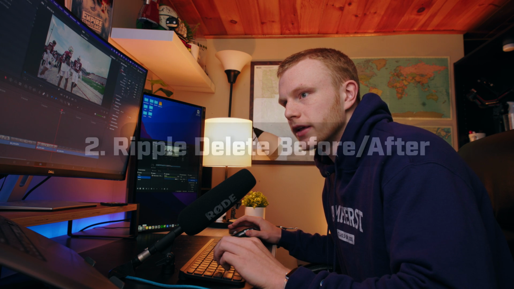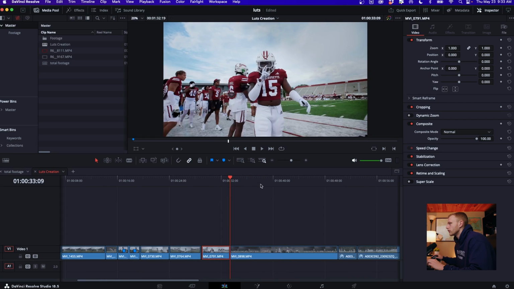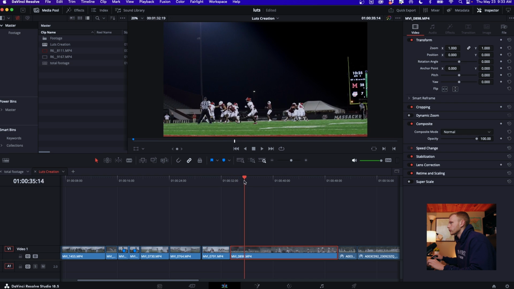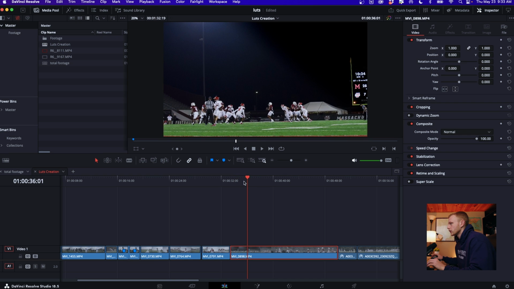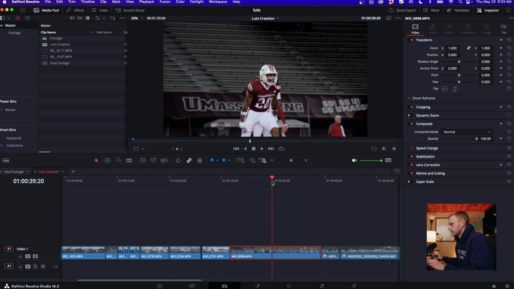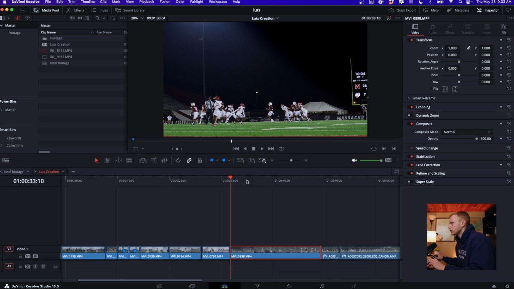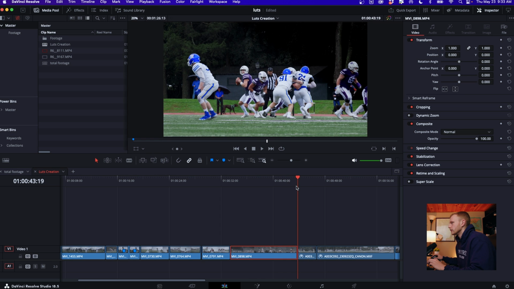So the next shortcut is ripple delete before and ripple delete after. I also use these all of the time, especially when I'm making selects. I have ripple delete before set to Q and ripple delete after set to E. So if I'm scrubbing through and I realize I want to start it here, I can just hit Q and that's going to delete everything before up until this point. And then if I want the clip to end here, I can just hit E and it's gonna end everything after and bring all of the clips that are behind it to that point. So I can scrub through, hit Q, gonna delete there, and then E, it's gonna delete everything after.